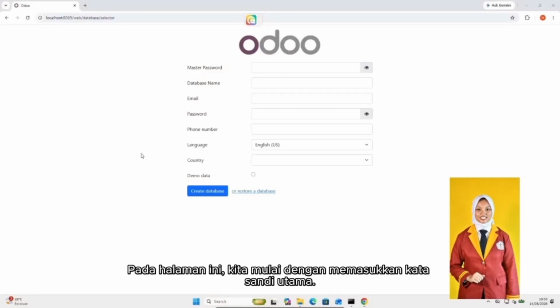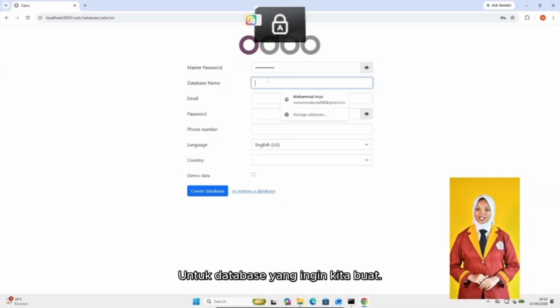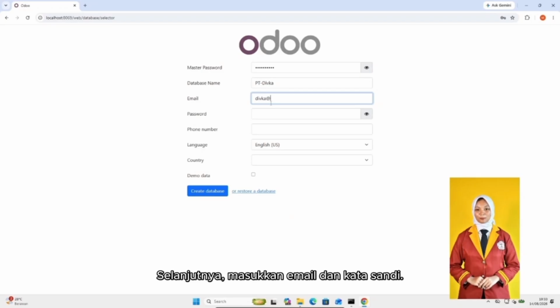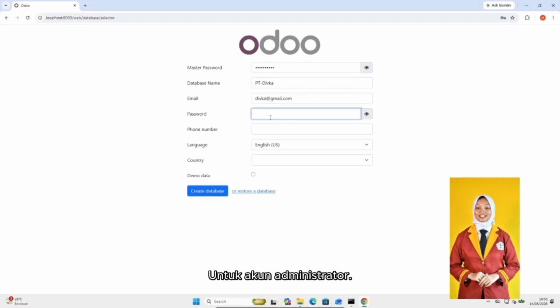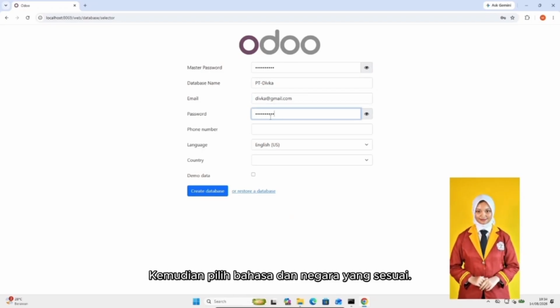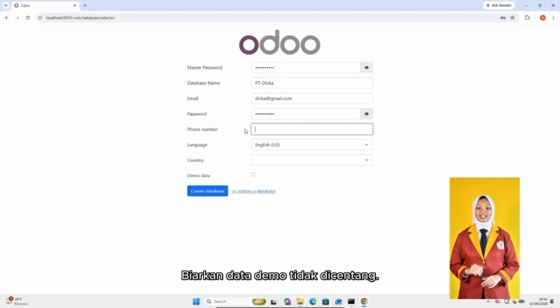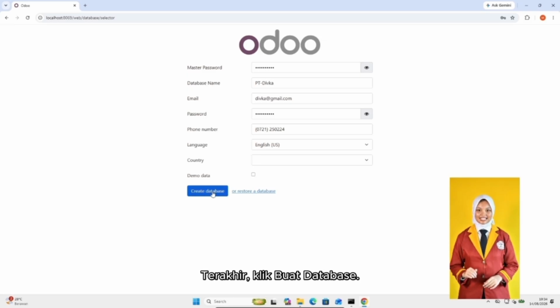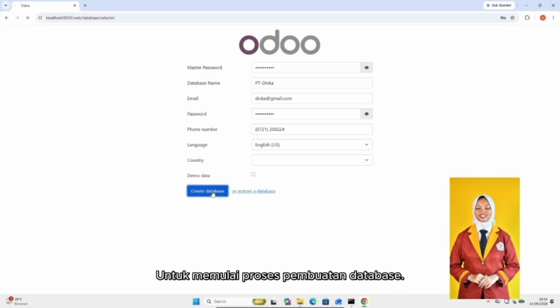On this page, we begin by entering the master password, followed by the database name for the database we want to create. Next, enter the email and password for the administrator account. Then, select the appropriate language and country. Leave demo data unchecked because we are not using sample data. Finally, click Create Database to start the database creation process.